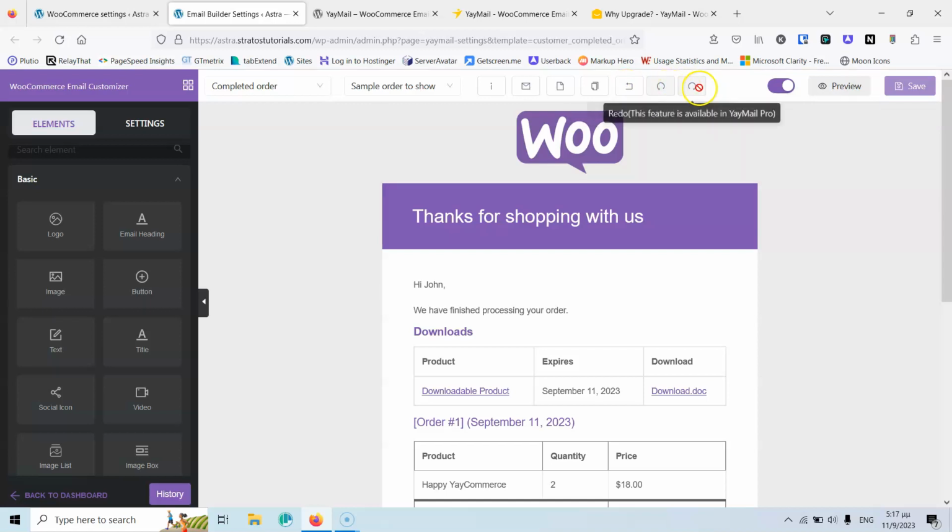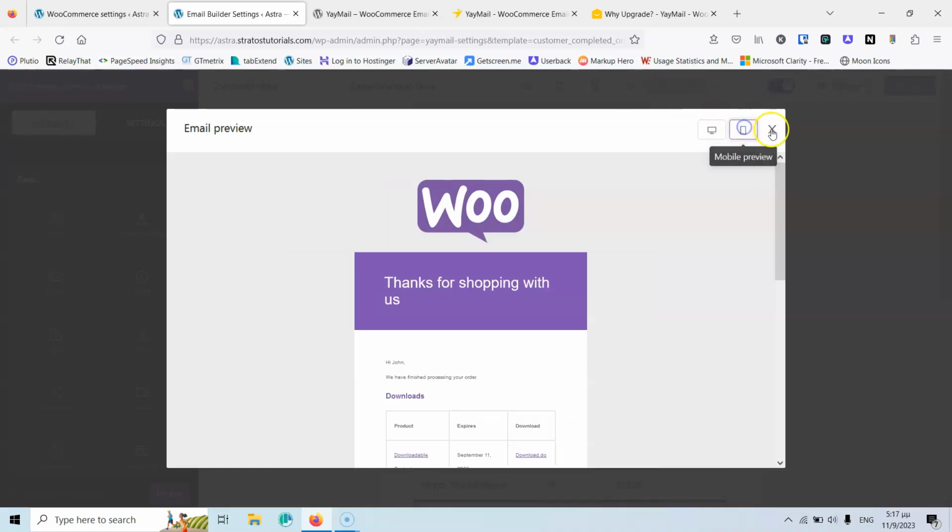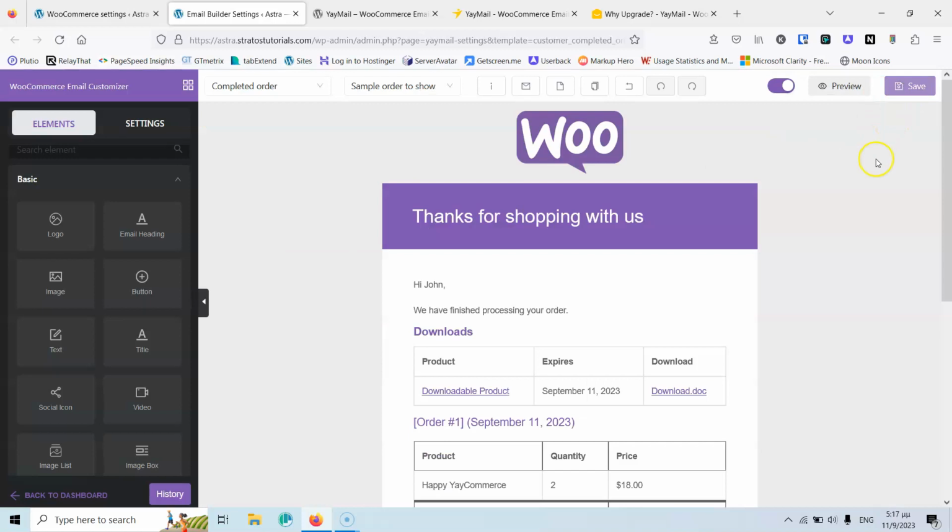Here are the pro features for undo and redo. This is, as we said, the switch that enables and disables the template. This is the preview that will give us the desktop preview and the mobile preview. And here is, of course, the save button.